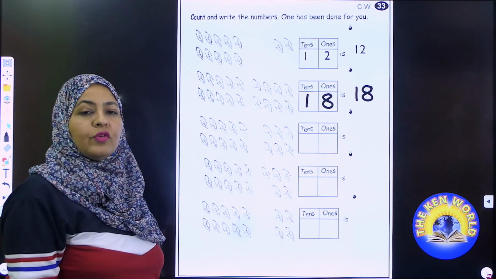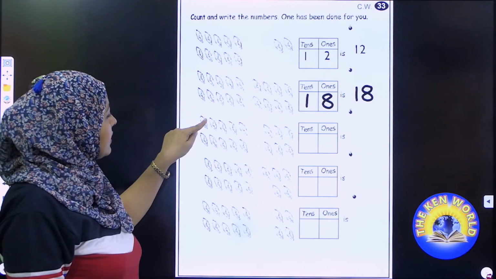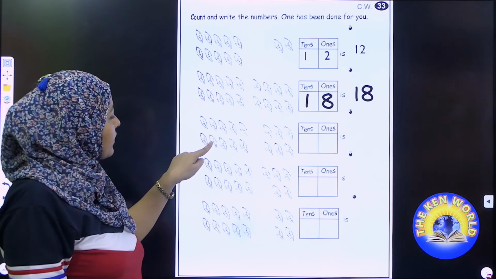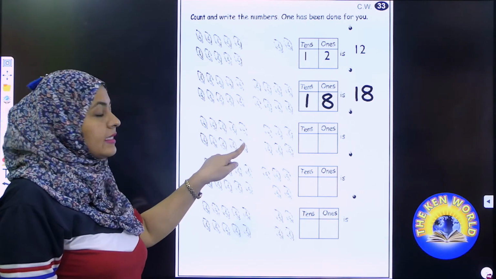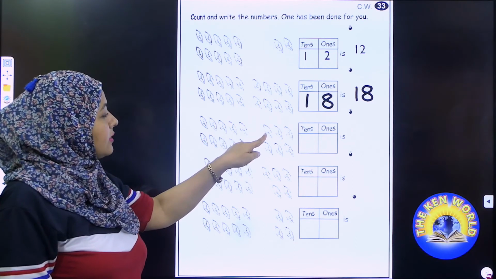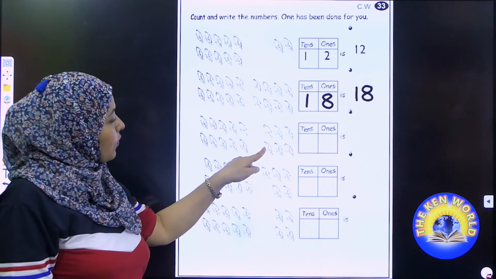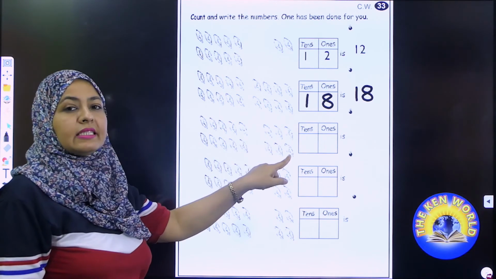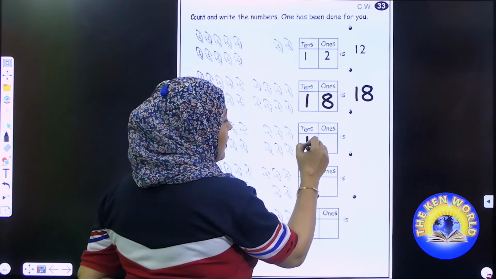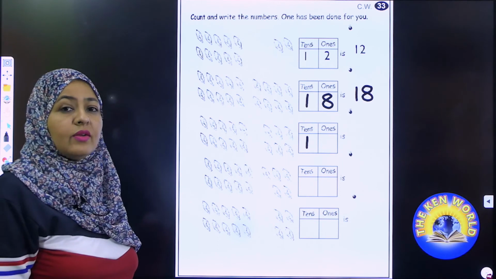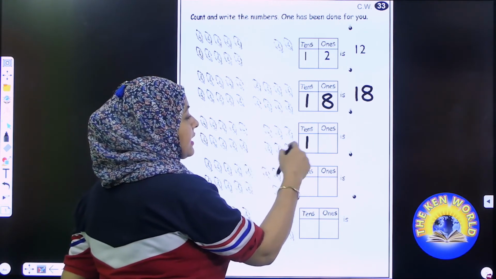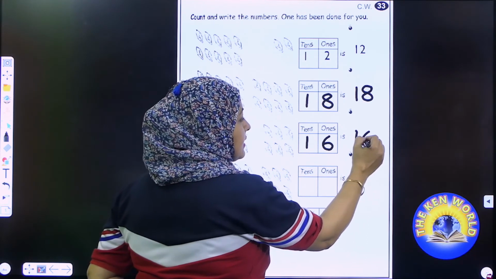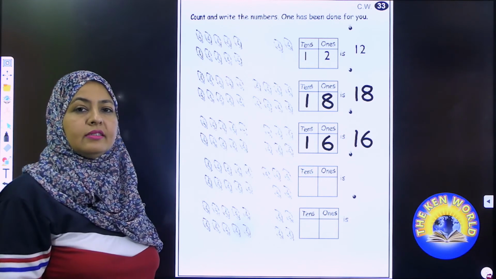Yes. Now move further. Start counting 1, 2, 3, 4, 5, 6, 7, 8, 9, 10. After 10, 1, 2, 3, 4, 5, 6. Here we have a set of 10 leaves and 6 leaves. So here we will write 1 set of 10, okay, and 6. Then we will write here 6. 10 and 6 is 16. Got it? Shall I move further?